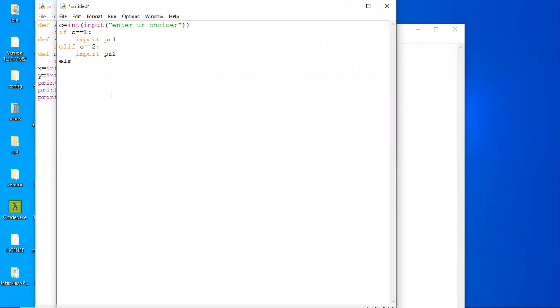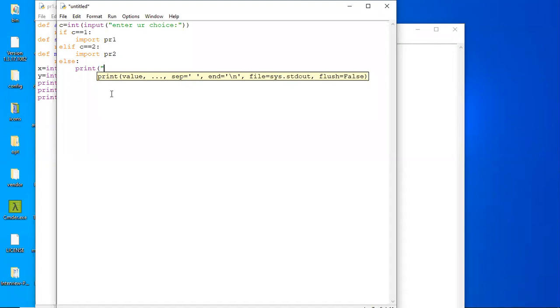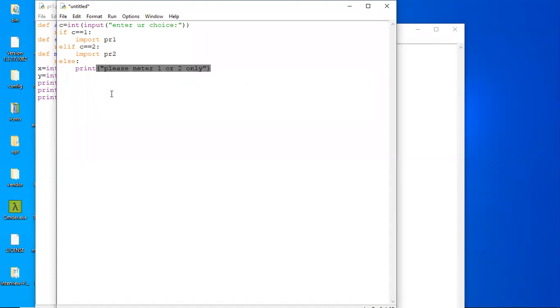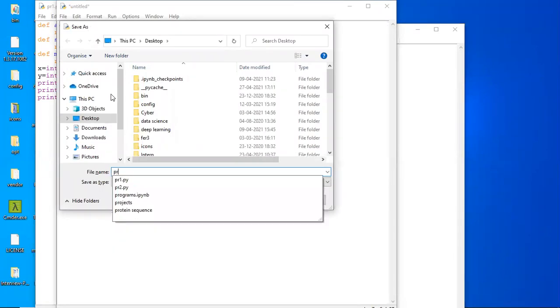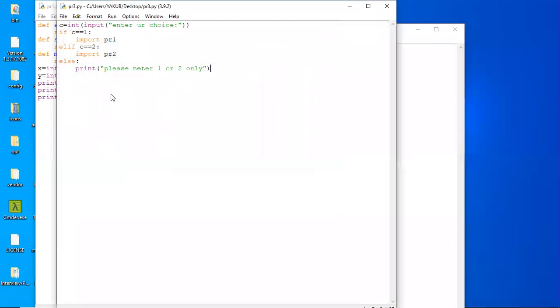Now here I'll keep else. Here I need to give a suggestion like, please enter 1 or 2 only. I'm keeping this one as a description. So whatever you want to write in a description, you can write it. Now I'm saving it. So here I'll keep this file name as PR3. Let's suppose I'm giving the name as PR3.